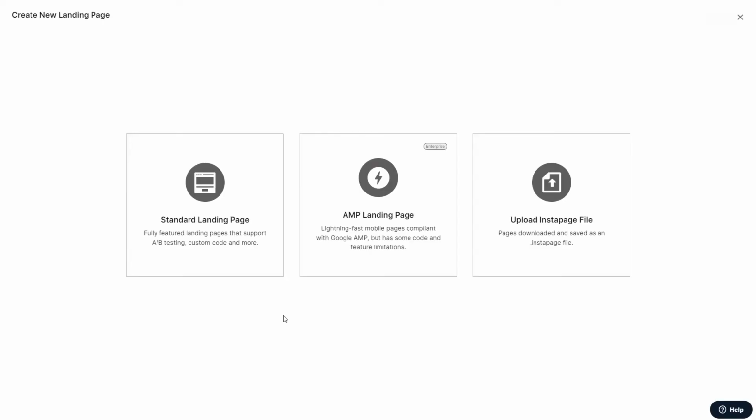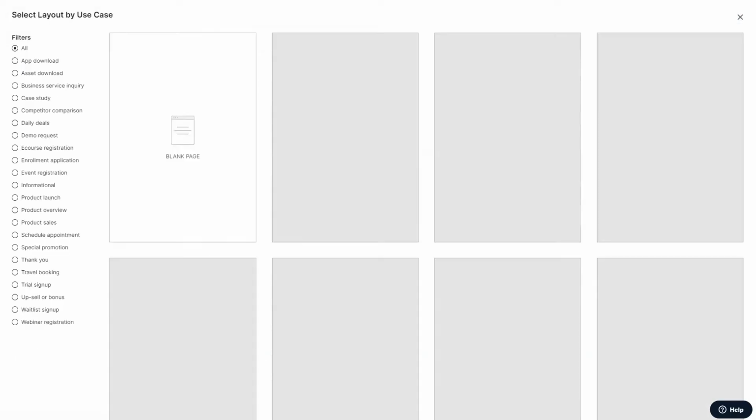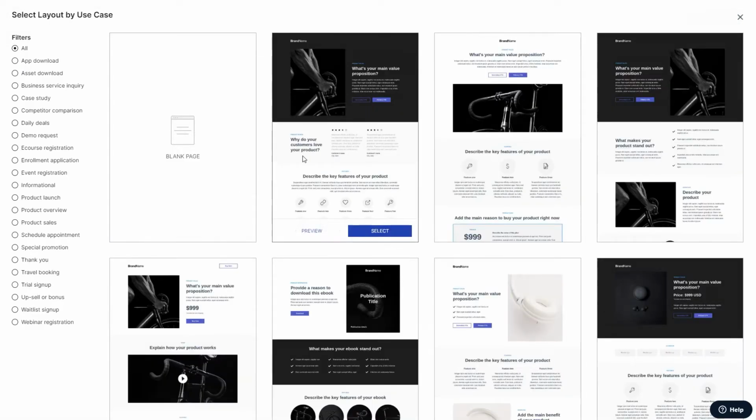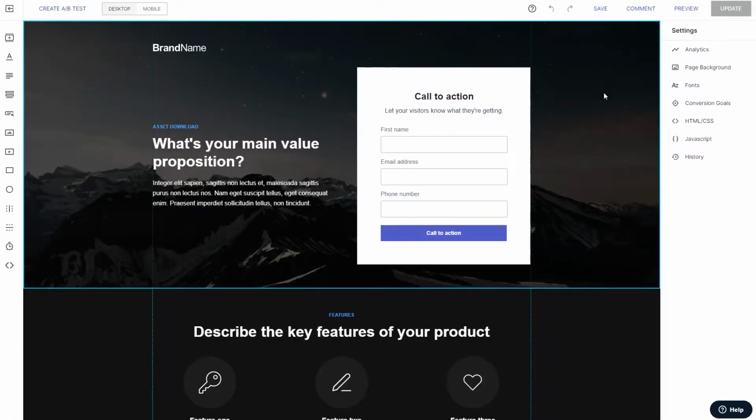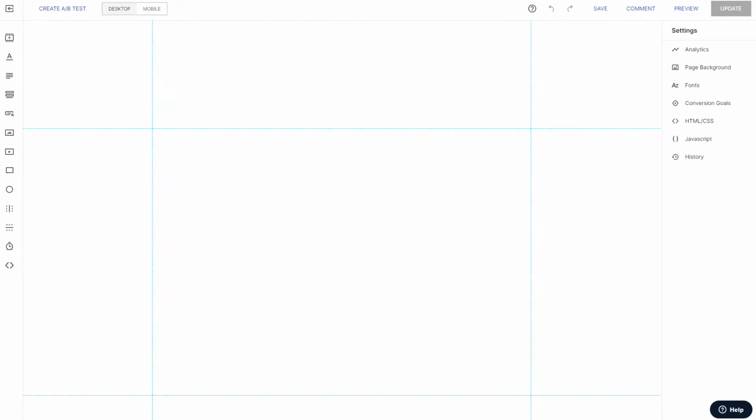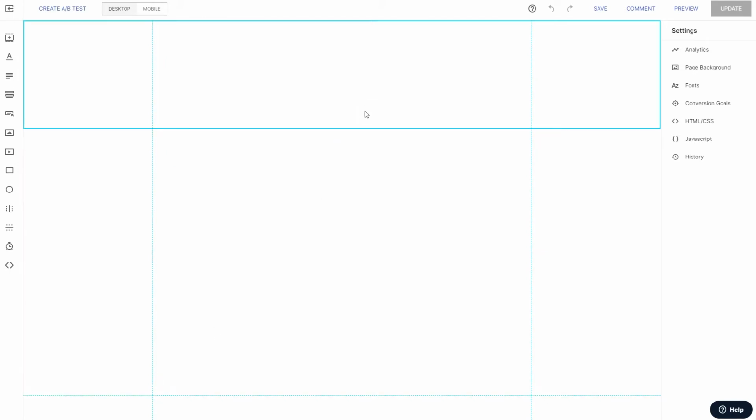All right, so here we are, the third and final piece of the puzzle, creating the actual bridge page. Okay, so we're going to be using Instapage to create this page. Nice and drag and drop simple. We'll go ahead and start with a blank page and create this from scratch. We'll call this bridge. And here we are in the editor.